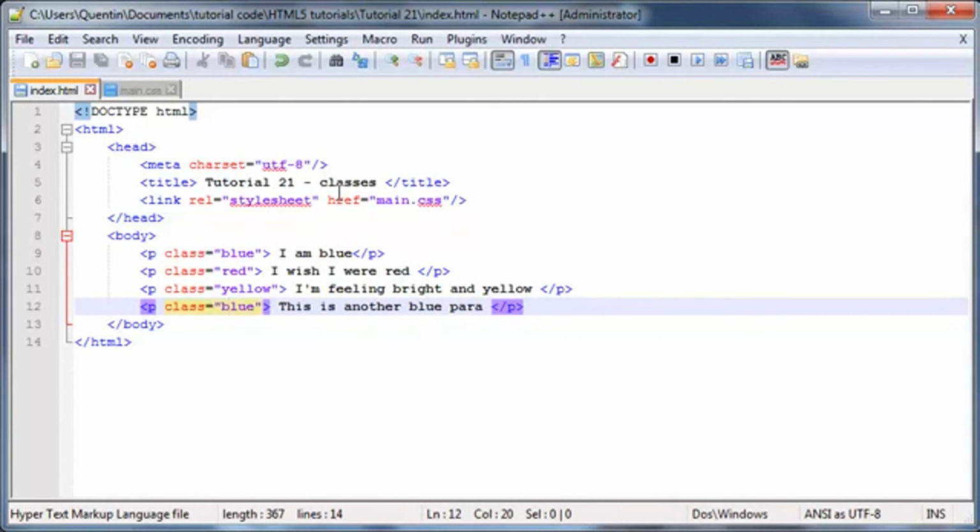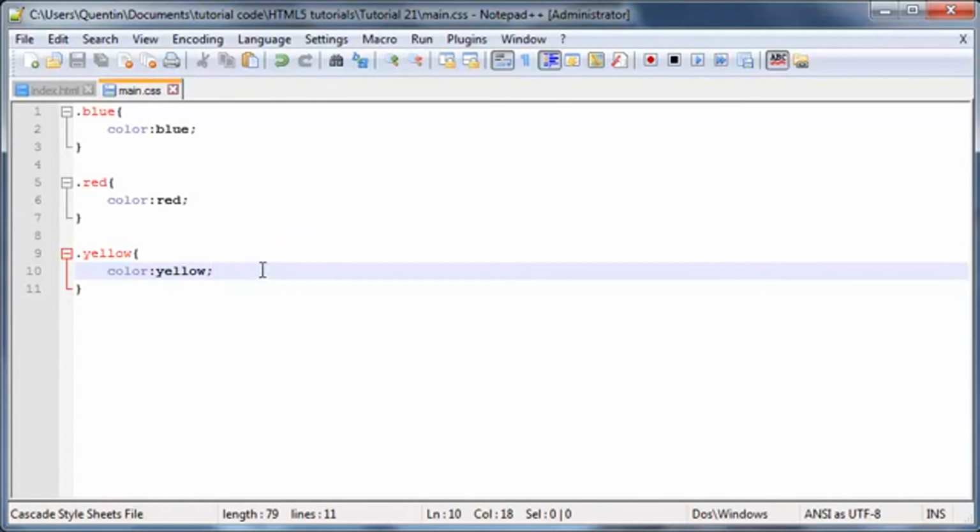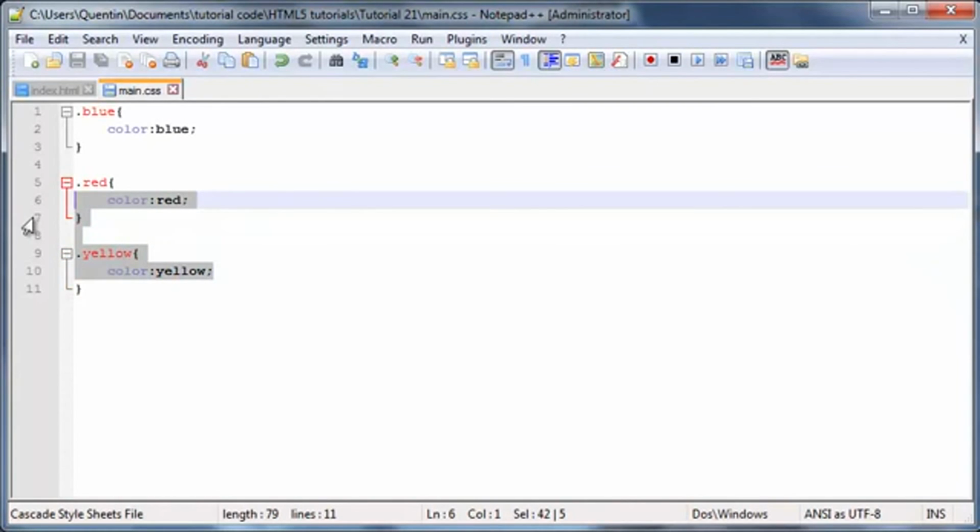And it doesn't have to be colors, obviously. It can be anything. You can be working with borders or background colors or background images or anything that I've shown you guys in the past few tutorials. So that's actually all I have for you guys in this video.